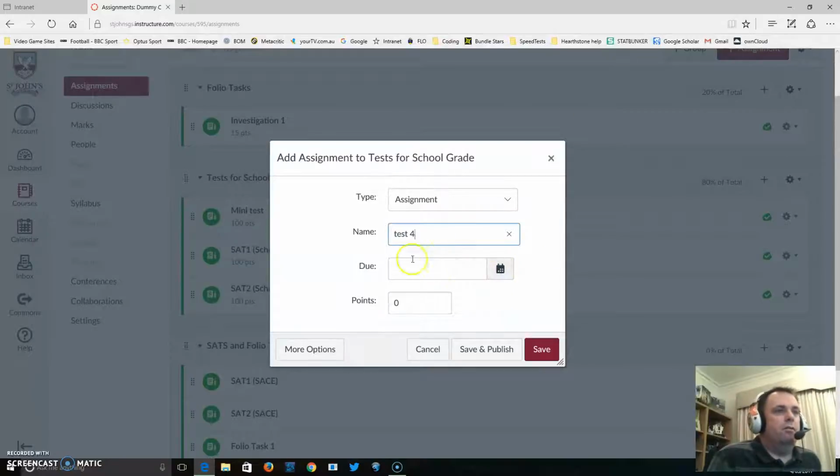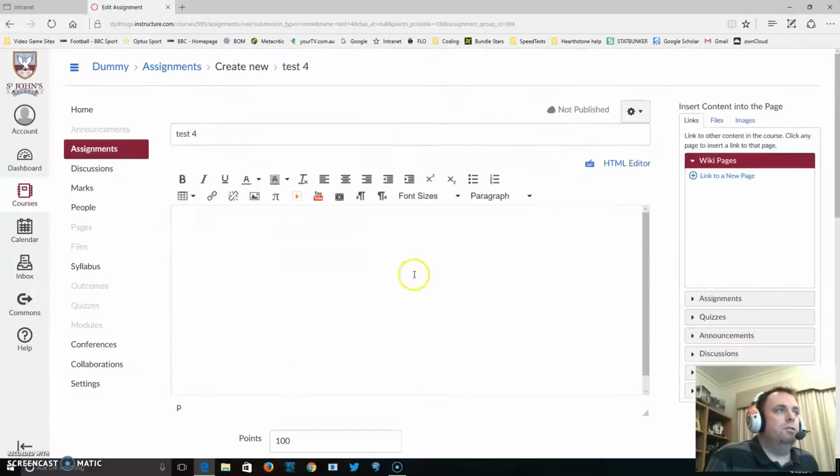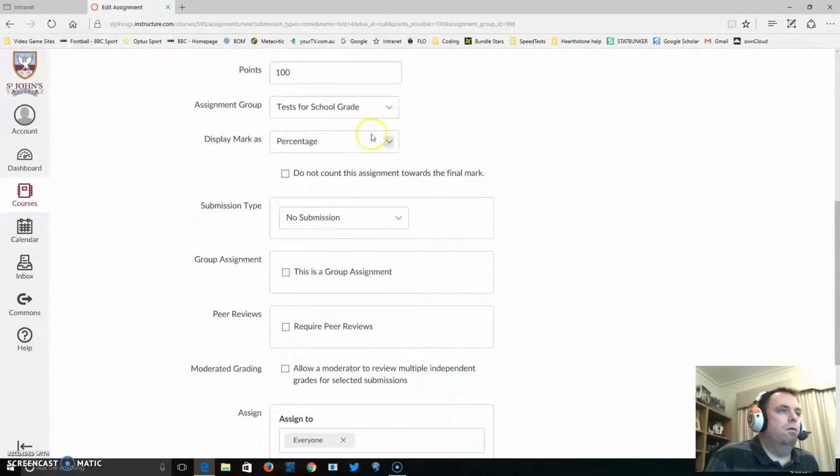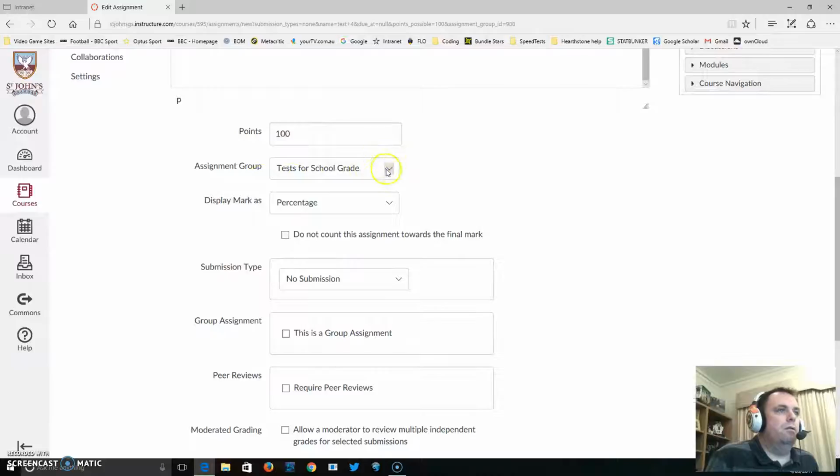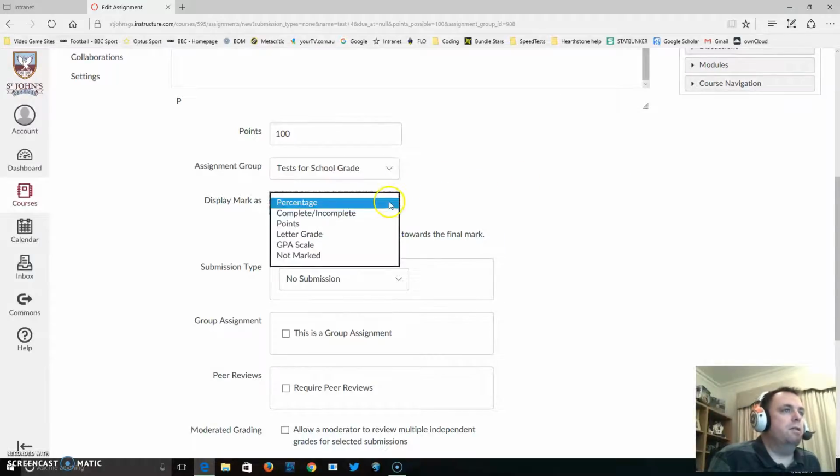Put a due date on it. I'll leave that blank for now. Points, say I have to keep it as 100, that's what my other ones are. Look at more options. Okay, we've got checking this group, checking that it's in the right group. It is, because I went to the plus sign within the group. Display mark as a percentage. Okay, you could display it as points, but it's out of 100 anyway, so I went for percentage.